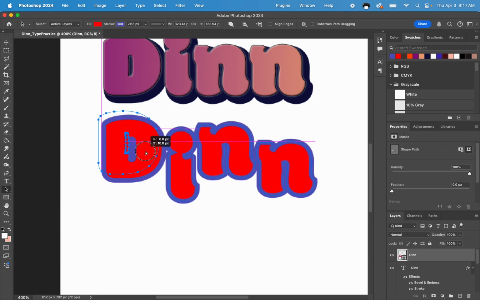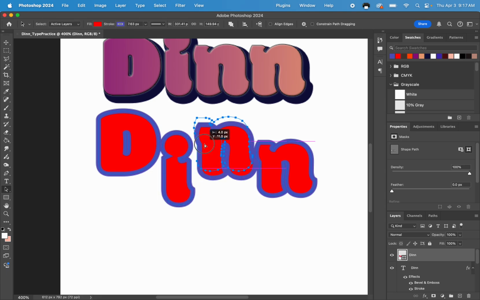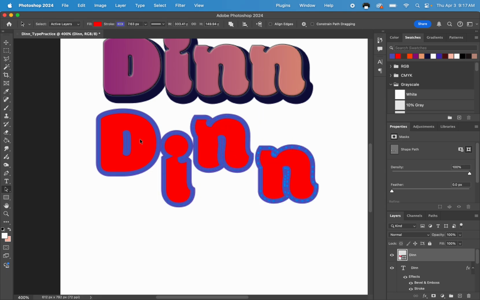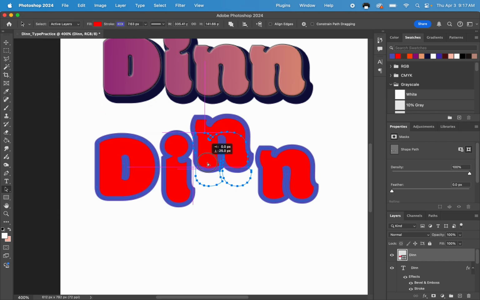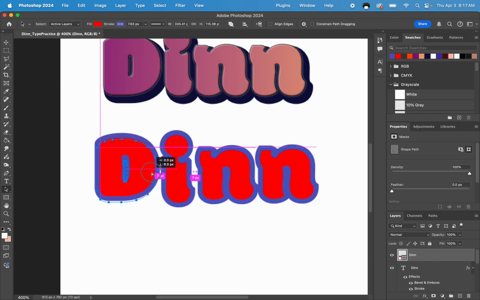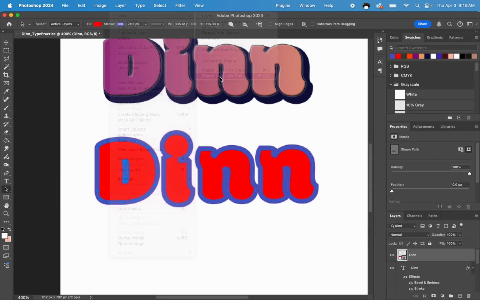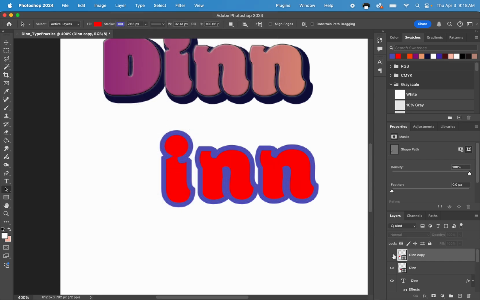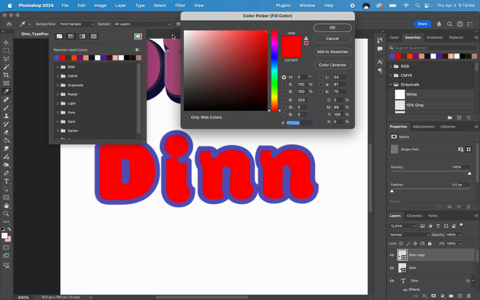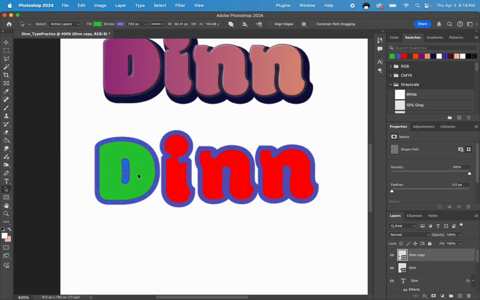Now, if we do want to change one letter to be its own color, what we need to do is separate that shape or that letter and put it on its own layer. So say in this case, I want the letter D right here to be green. What I'll do is using my path selection tool, I'll select the letter, I'll go to Layer, New, Shape Layer via Cut. That's going to cut this letter out and paste it on its own layer now. And now if I select this letter and change the color of it, say to green, I hit OK, and now that letter is its own color, different from the others.